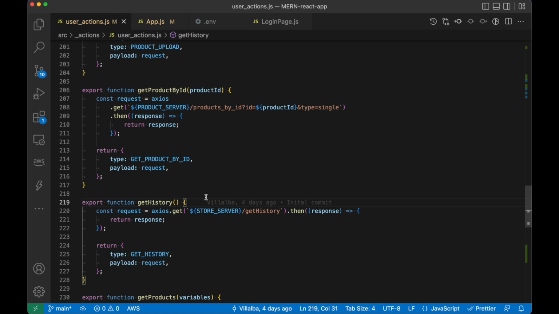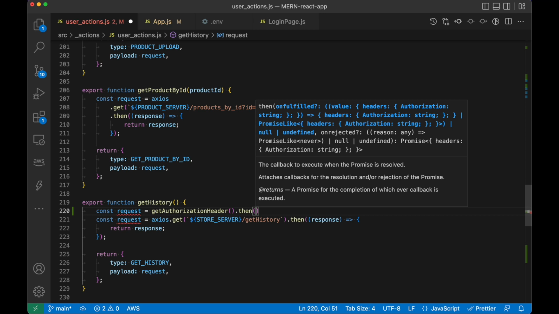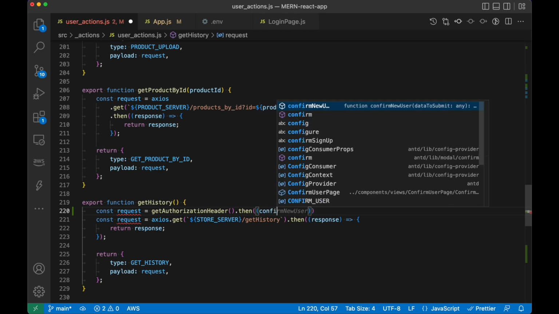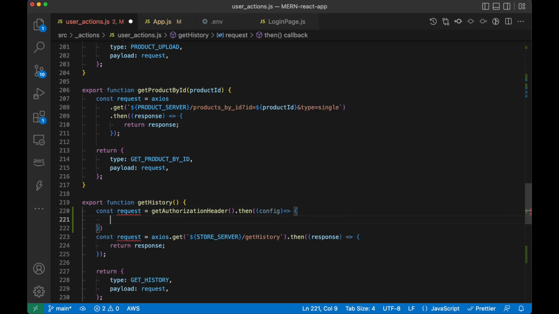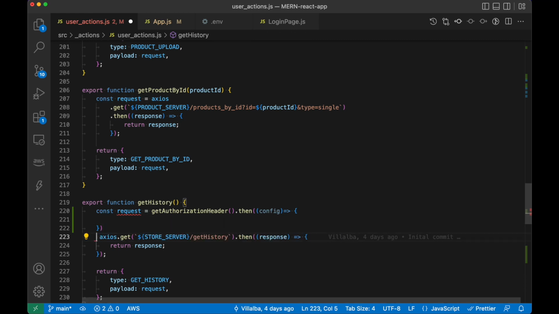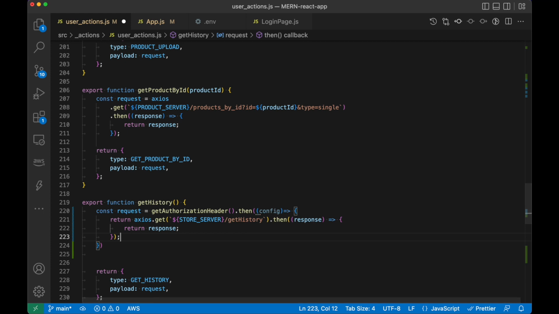What we need to do is the same that we have done, const request get authorization header, and this will get the right token for our authenticated user, and then we can put it in the header, and then we can do the call. So we can do here return Axios and put this one inside here, and then this will basically return the right thing.